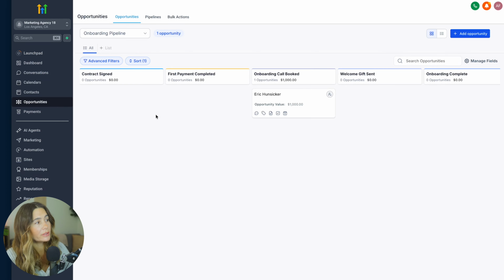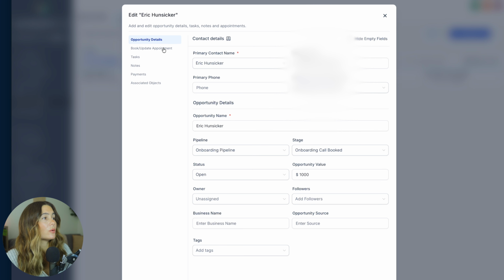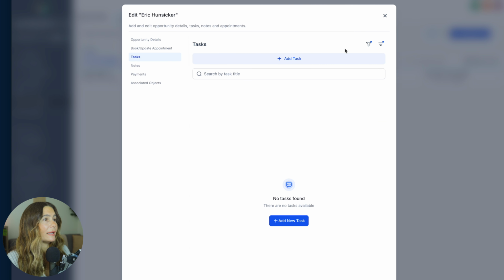Okay. Next, what you need to do is decide what needs to happen at each stage. This can include internal actions like setting up accounts or reviewing intake forms, or client-facing actions like sending welcome emails or instructions. Once you have all of that mapped out and outlined, it's going to be different for everyone. But what you want to do next is create tasks for those internal actions. These tasks can be assigned to you or your team and set to trigger automatically when a client moves into a specific stage.